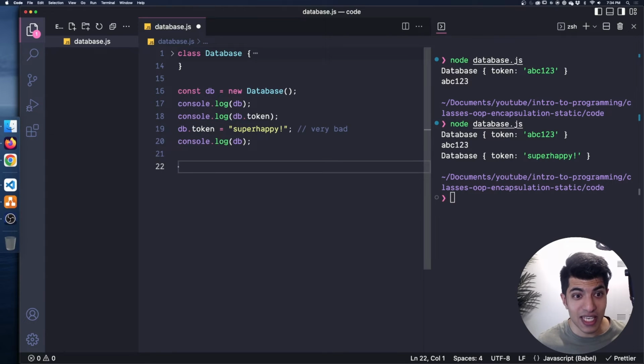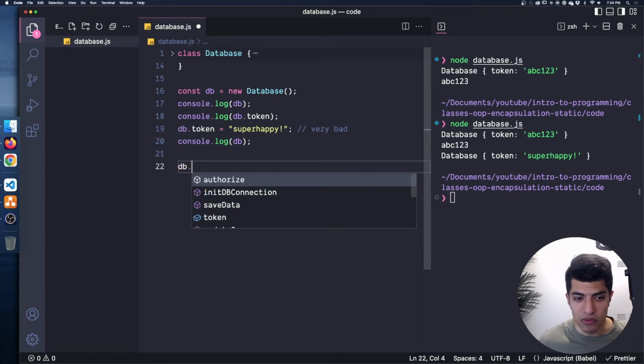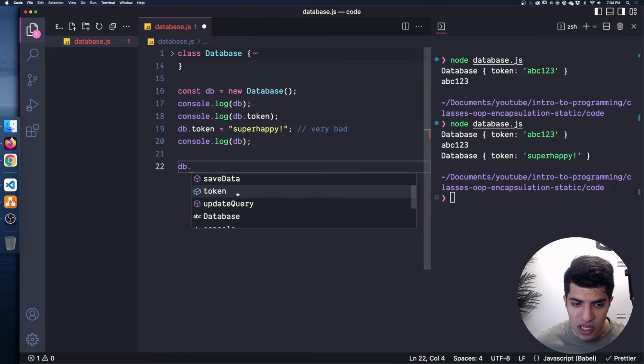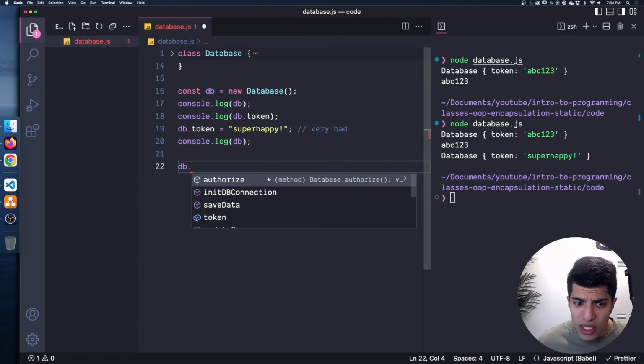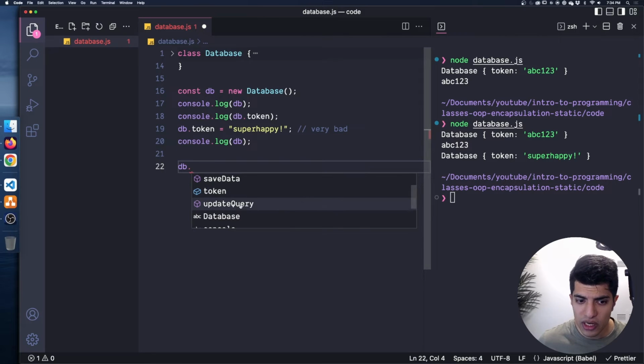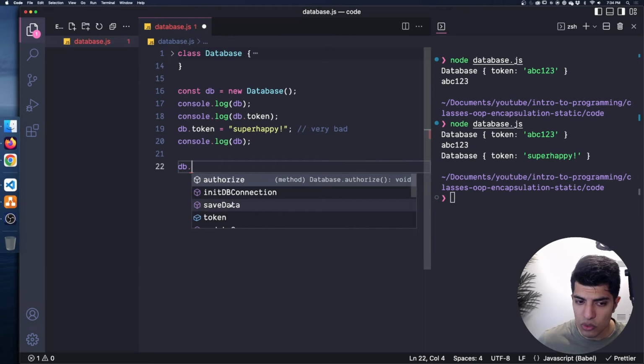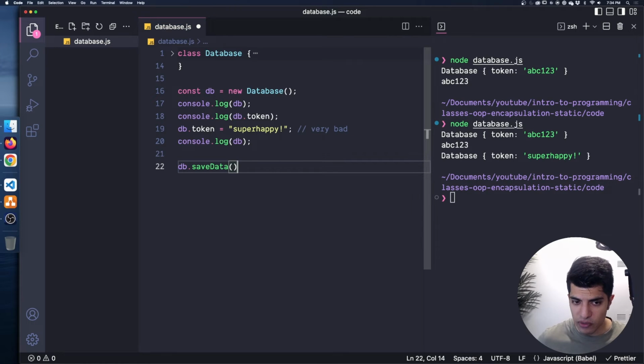Other things that are very sad in here are if we do db, right, and I do dot, take a look at this. I can do authorize, I can do initdb connection, save data, I have my token in there, I have my update query, right? This is probably not good either. The only thing I should be able to do is this one, save data. Like this is fine, right? And maybe I give it 1, 2, 3, right? That's fine. This is good. We want to allow people to do that. That's the whole point of the database.